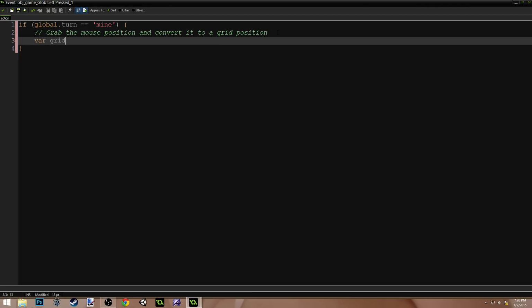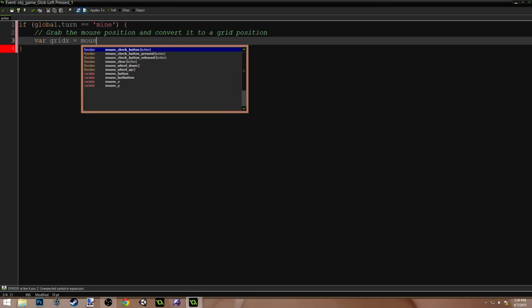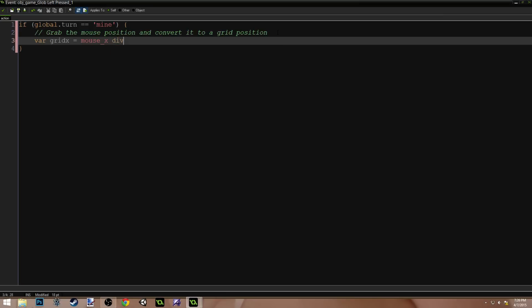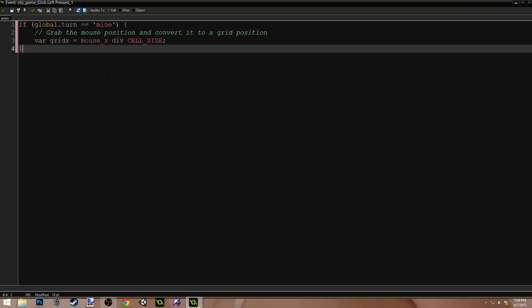So var grid x equals mouse x div cell size. Now that's going to turn the mouse's X position into a grid value. Because the cell size is 64, div divides by that, but it returns the value with no remainder. So it's really good for basically snapping stuff to a grid.